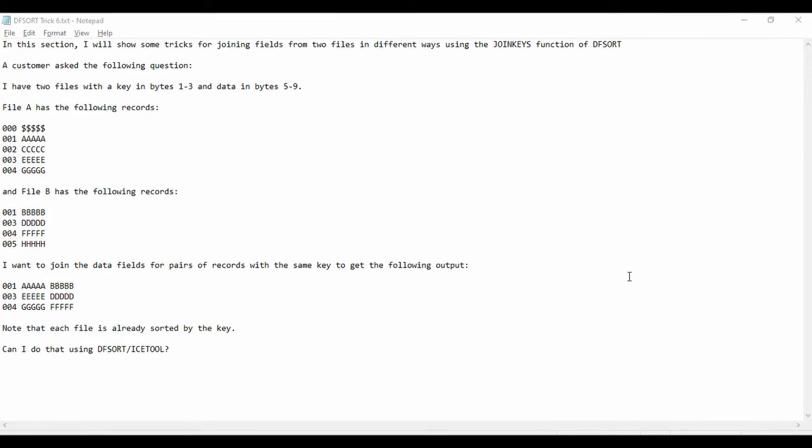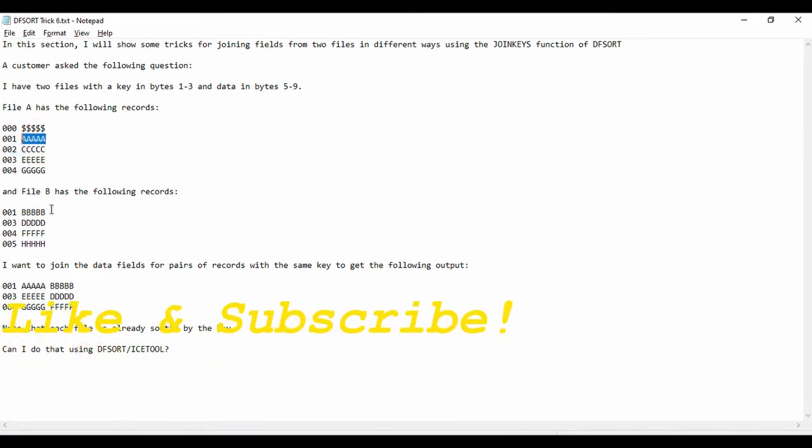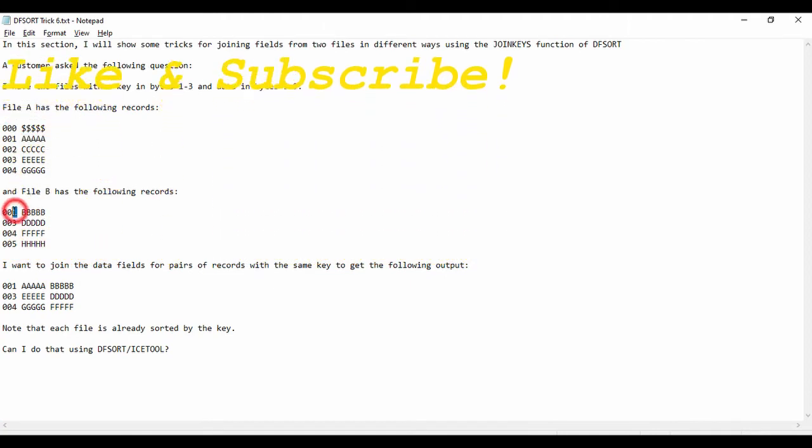Let's suppose a customer comes and asks the following question: I have two files with a key in bytes 1 to 3 and data in bytes 5 to 9. So file A has the following records. You can see from 1 to 3 is the key and from 5 to 9 is the data. Similarly, file B has the same kind of records with 1 to 3 as key and 5 to 9 as data.